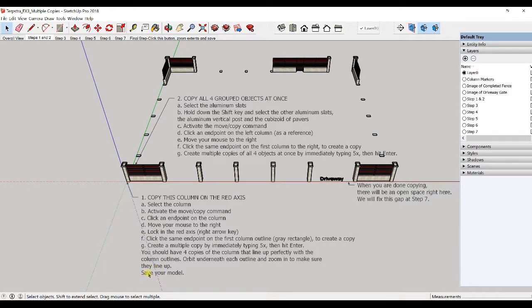I click steps 1 and 2 again to take me back to where I was. Then it says save your model. So Control S. Can move on to step 2. All right. It says copy all 4 grouped objects at once. Select the aluminum slats. Hold down the Shift key and select the other aluminum slats, the aluminum vertical post, and the cuboid of papers. Activate the Move Copy command.